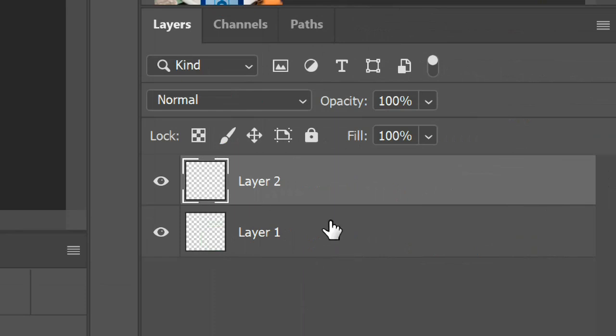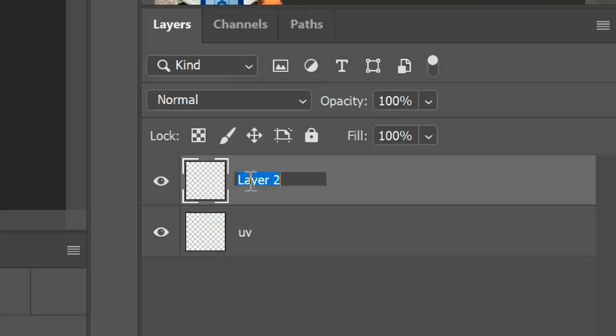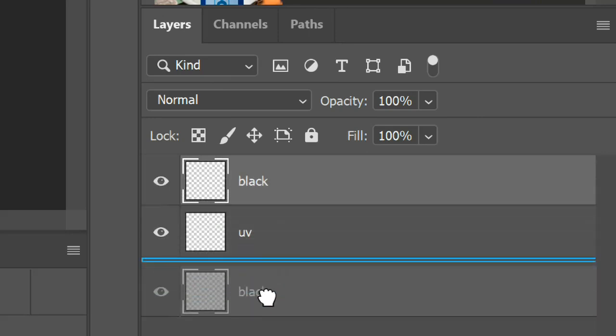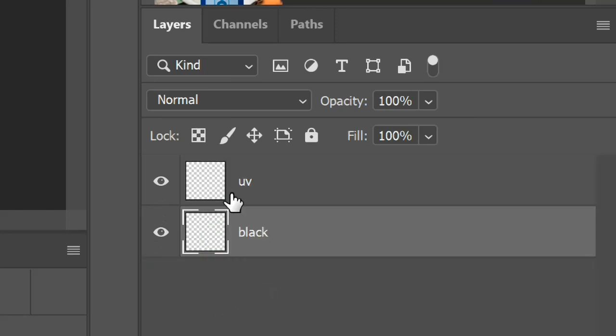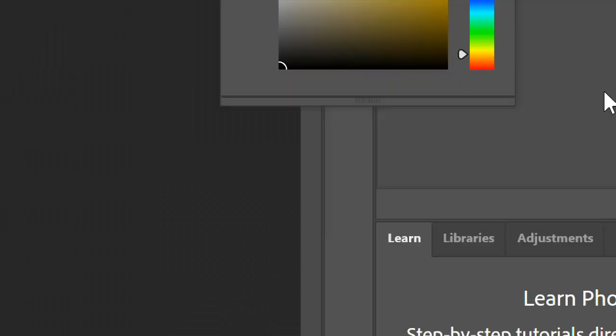Layer 1. If you want to, you can rename this. I'm going to call it UV. Layer 2, I'm going to rename it to black. And I'm going to move black to behind UV. And obviously I'm going to fill in black with my fill tool. Yeah, that's set to black, so I'm going to fill it.